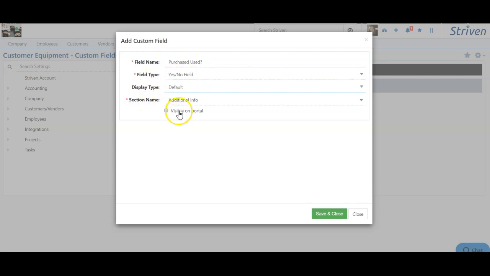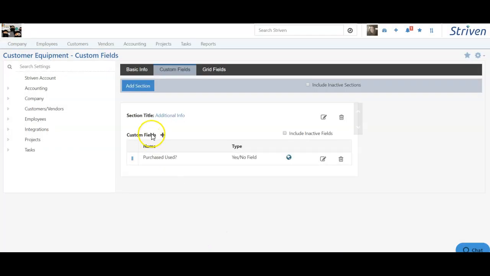Now, if you want to have this field visible on the portal, you would check this off as well. So something to keep in mind is if you check visible on portal, but the type is not visible on the portal, then they're not going to be able to see this information. So you want to make sure if you want this visible, the type also has to be visible as well. So let's go ahead and save and close. And now we have our custom field. Now this blue globe is what's indicating it's visible on the portal.